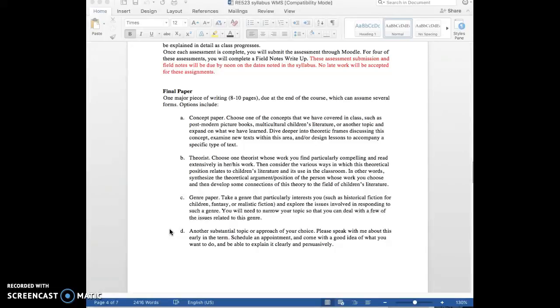Okay, the second choice is a theorist. You may choose to look particularly at the work of somebody like Marie Clay, or you may choose to look at somebody who we've studied but is not the author of one of our textbooks. For example, Louise Rosenblatt, who has particular theories about how children respond to literature, or Vygotsky, who talks about the learning that children do.